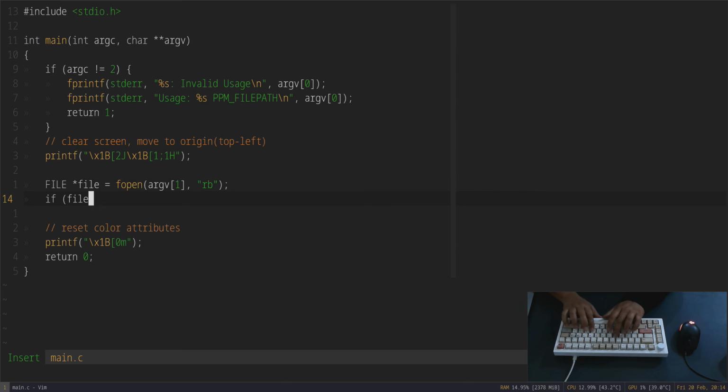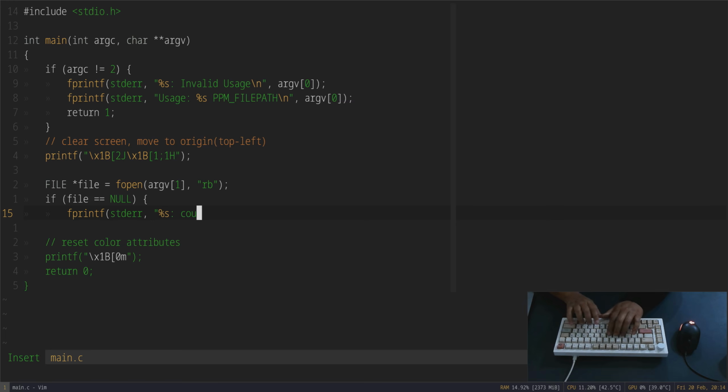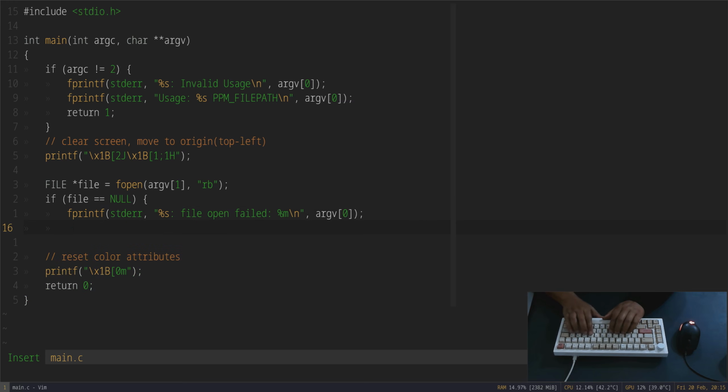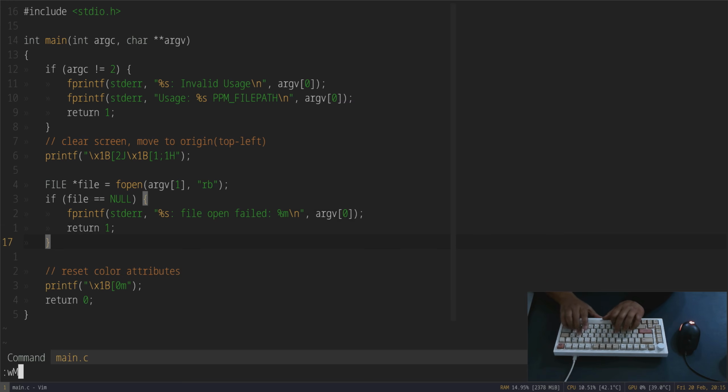And obviously, we have to check if file is equal to null. printf to stderr, "%s could not open", or maybe fopen failed, and %m, which basically will get us the error details in string, and then we say return 1. And if everything is correct, we need to now parse the PPM file.